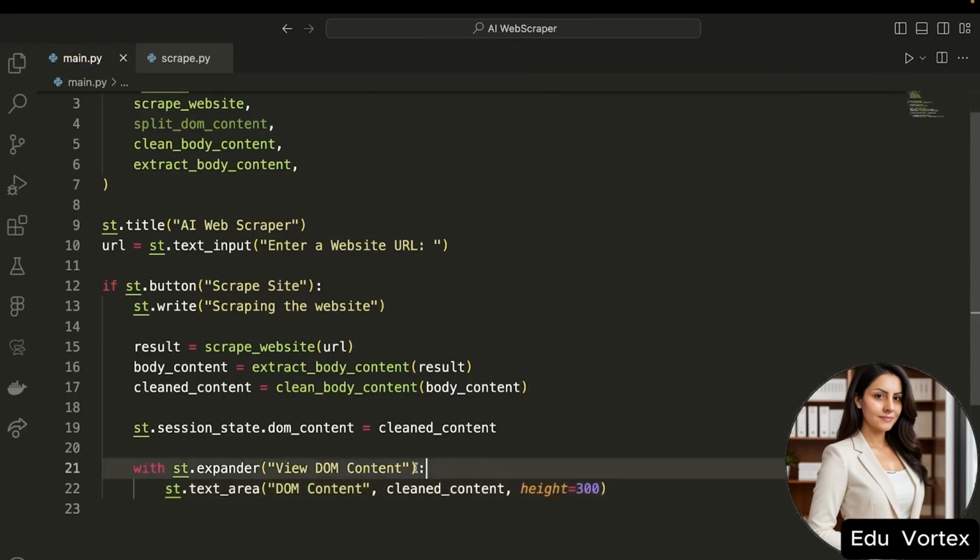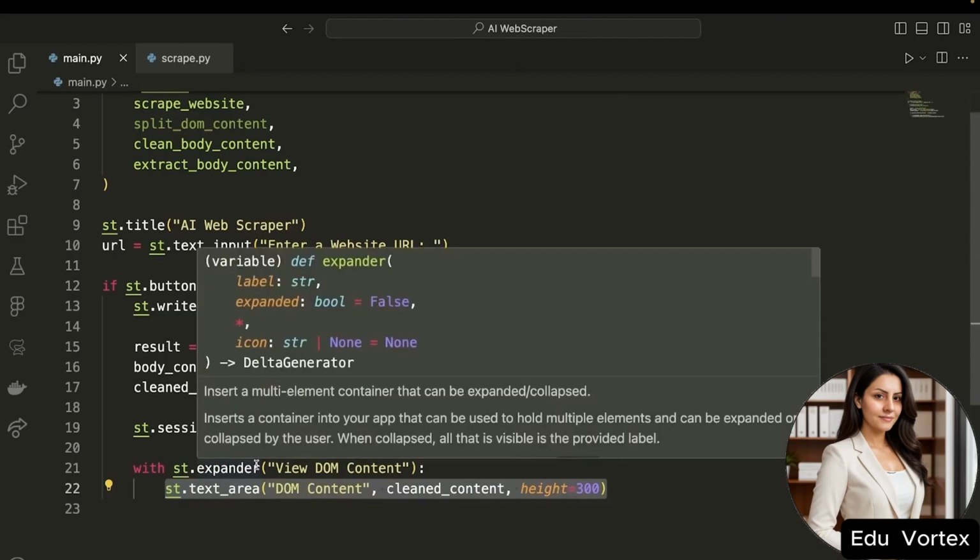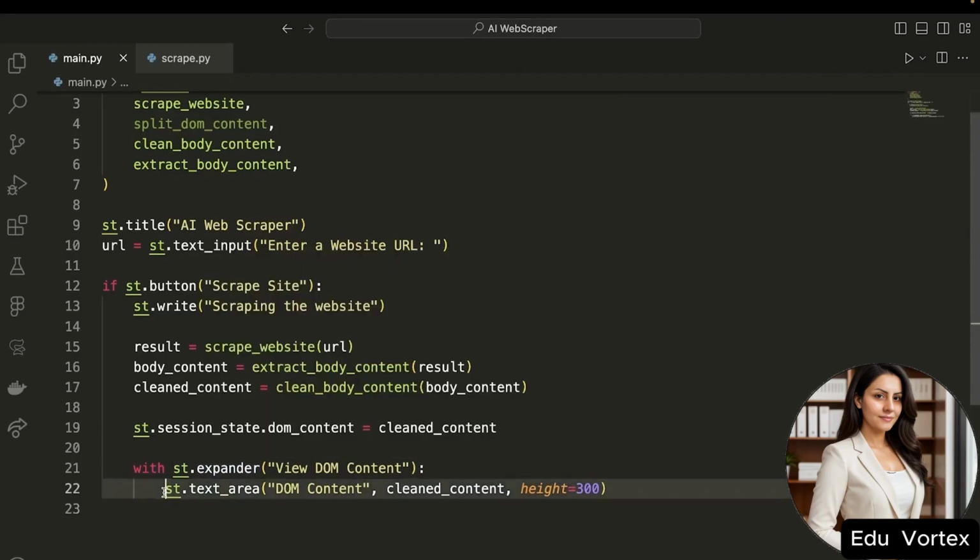So sorry, let me clarify this. The expander is kind of like a button that will toggle what we're showing in here. So when we click on it, it will show whatever's inside of here. When we click on it again, it will collapse it. Then the text area is something that we can expand the size of so we can view a little bit of content or a ton of content. And that's why we give it a starting height. And then we say that this is kind of the title of the text area, and this is the content that we want to display.